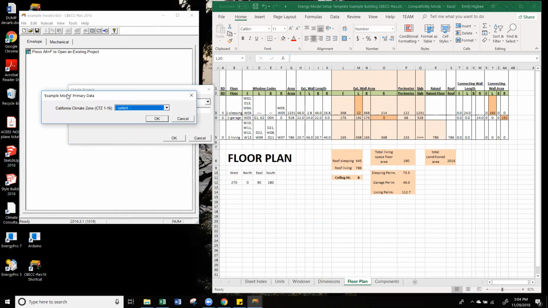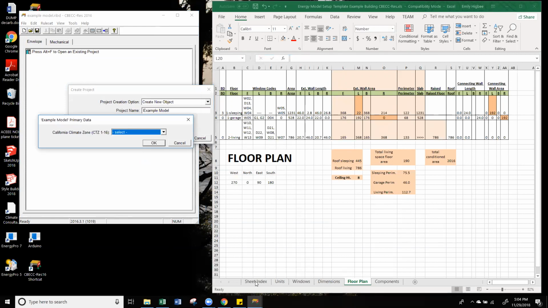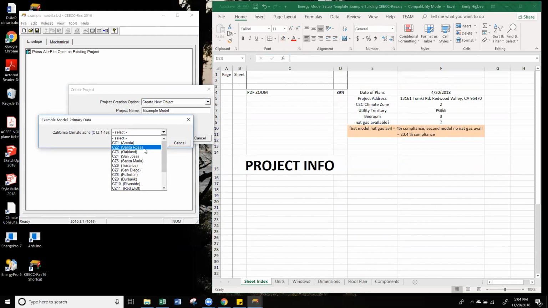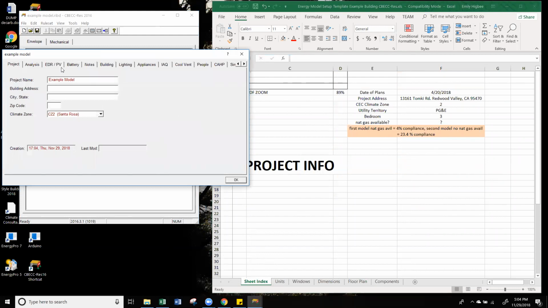So now we're going to input some of the general information about the area and about the building. This is where we put information on the sheet index tab. So climate zone 2. And then we want to type in the building address.